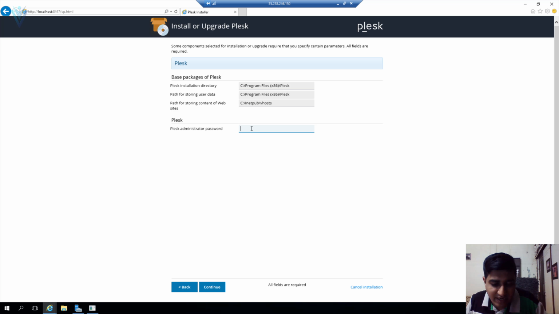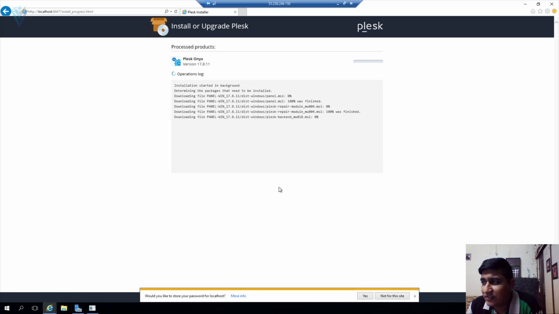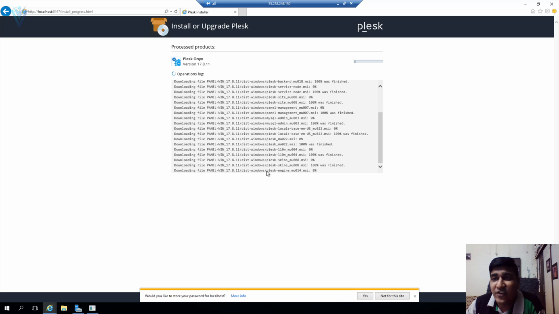So here I'm going to enter my password which I want. It's password, and again I'm going to click on continue. Would you like to store your password for localhost? Oh, I'm fine with this. Now your installation is started successfully. Now you need to wait.